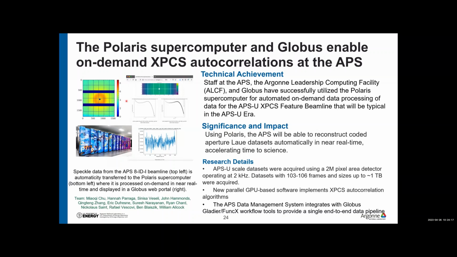And these data are very big. So you have large multi-million pixel detectors detecting data at very high rates. In this case, at the APSU, the upgraded facility, we'll have a 2 megapixel detector. You operate this at 2,000 frames per second, and this data set is absolutely enormous.